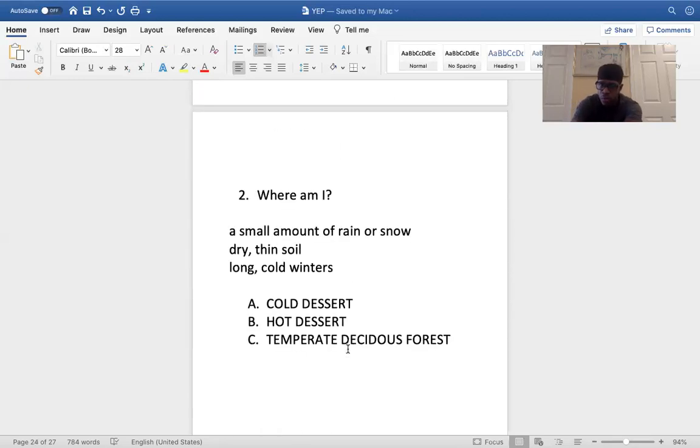A small amount of rain or snow, dry, thin soil, and long, cold winters. Would that be a cold desert, a hot desert, or a temperate deciduous forest? It would be a cold desert. The small amount of rain makes it a desert, and then the dry, thin soil. But then this has long, cold winters, so it's a cold desert and not a hot desert.